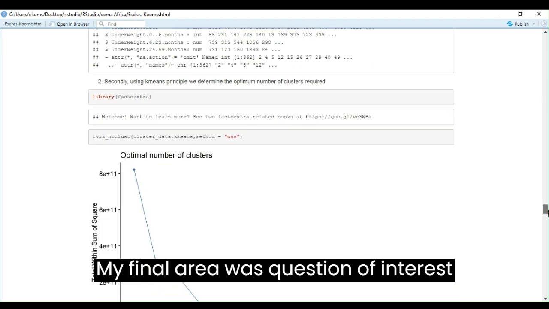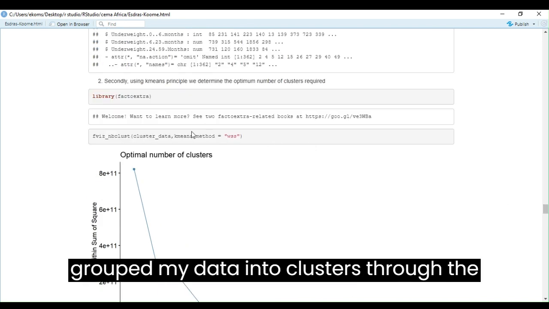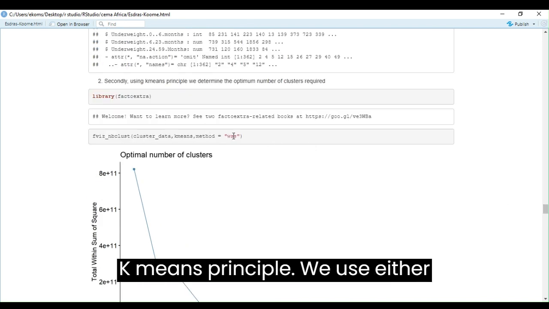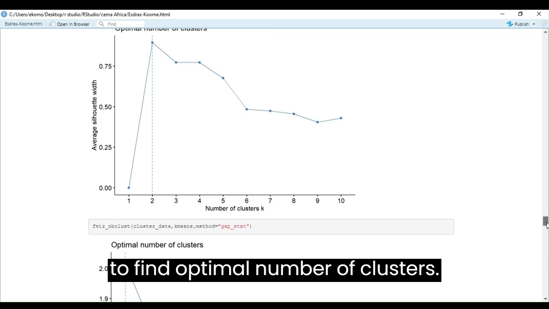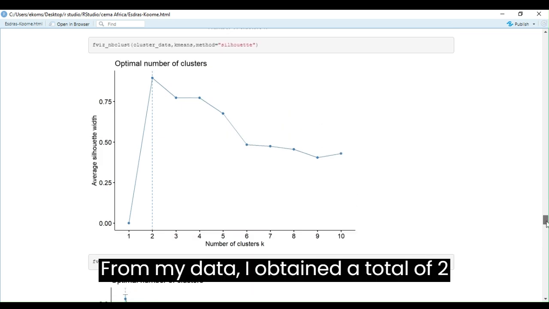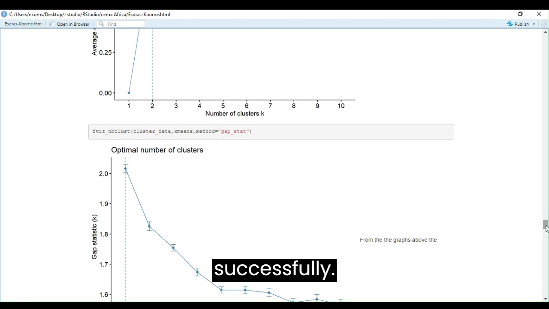My final area was a question of interest, which was cluster sampling. I grouped my data into clusters through the k-means principle. We use either Silhouette, WSS, or Gap Stat methods to find the optimal number of clusters. From my data, I obtained a total of 2 clusters into which I grouped my data successfully.